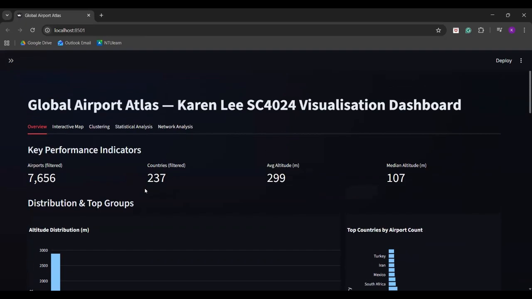In summary, the Global Airport Atlas demonstrates how thoughtful visual and computational design can reveal a lot of the hidden geometry of global connectivity and turn raw data into a compelling visual story.